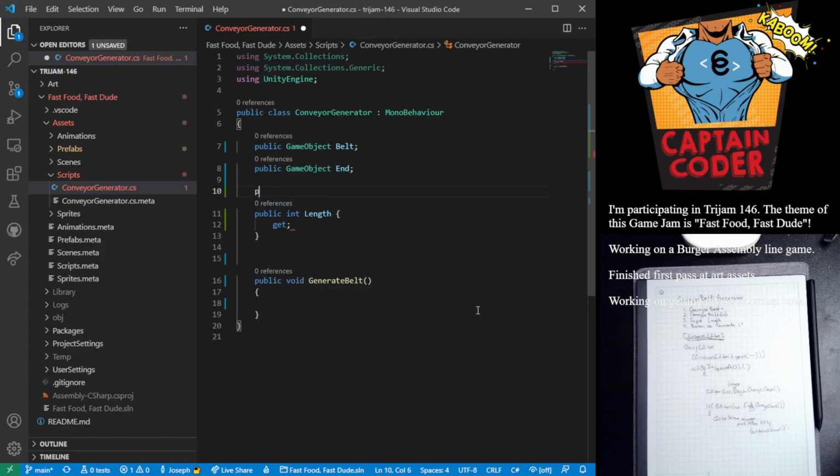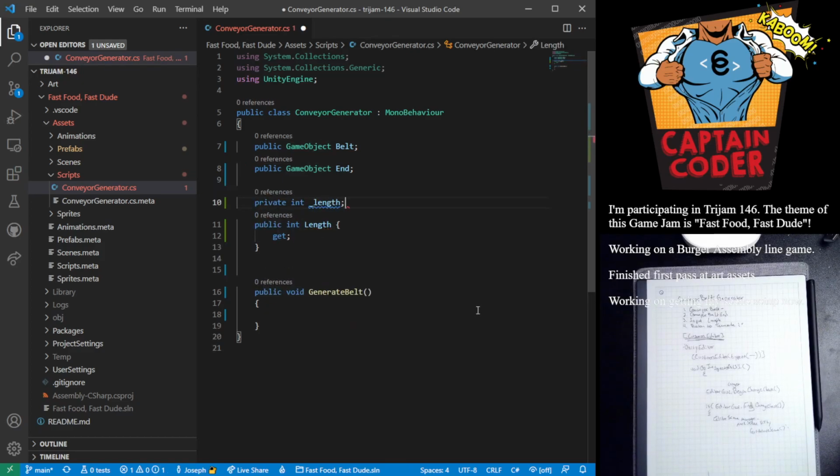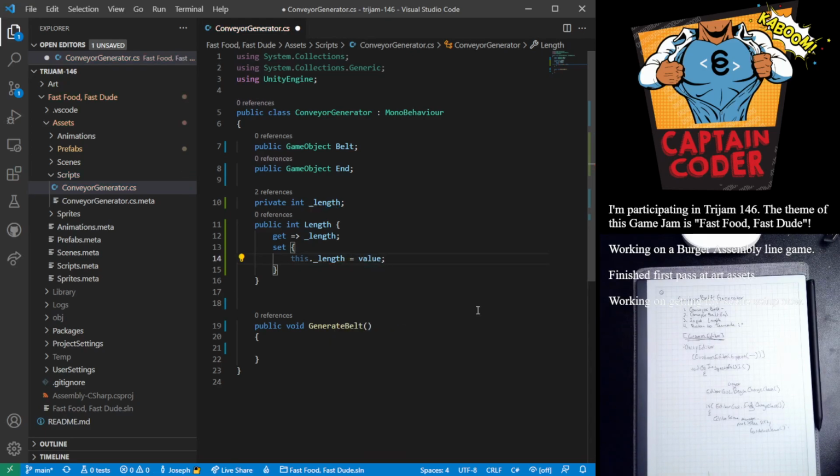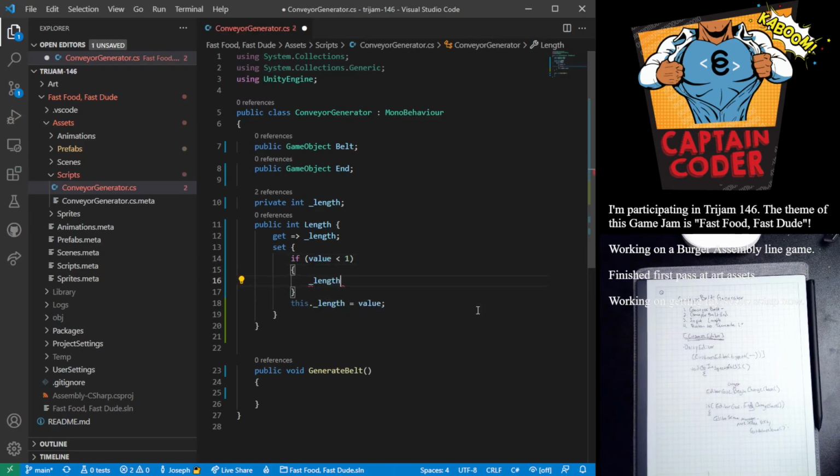So I'm gonna edit length, and it's just gonna return a length. But the set, it's gonna have an actual setter here. When it equals value, when we actually set it, we need to make sure if value is less than 1, then length equals 1.